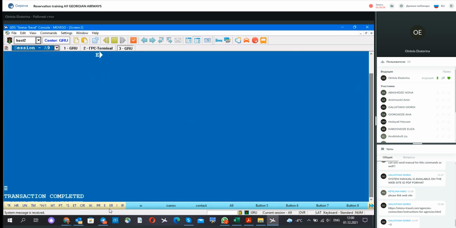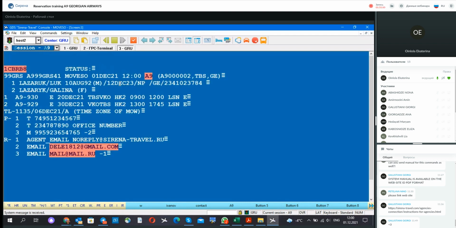System tells me that the transaction is completed, everything's okay. Now I can't open the PNR by asterisk R because there is no active PNR. So now I can only use asterisk and the PNR number. The easiest way to open a PNR is to add the PNR number in this entry, asterisk and PNR number. System shows me this PNR.